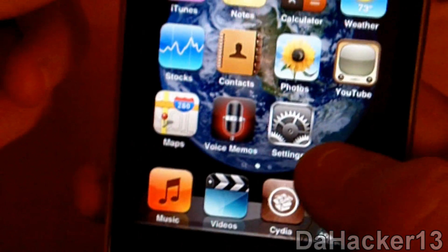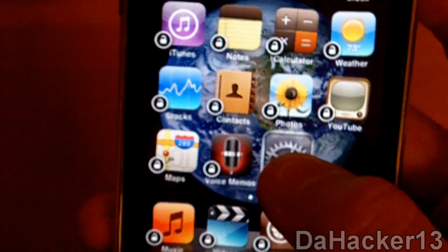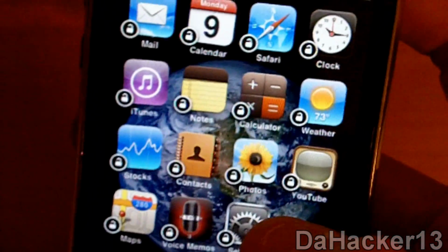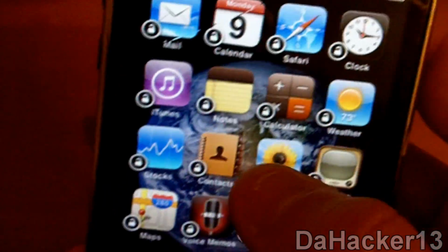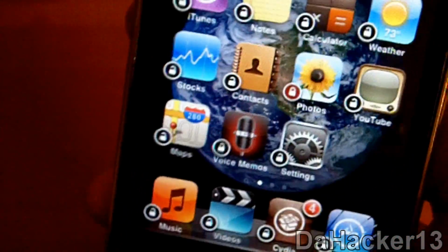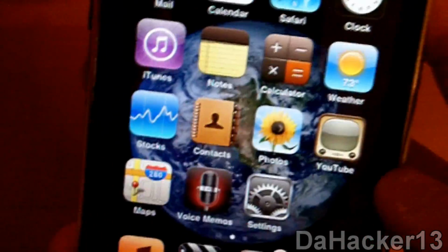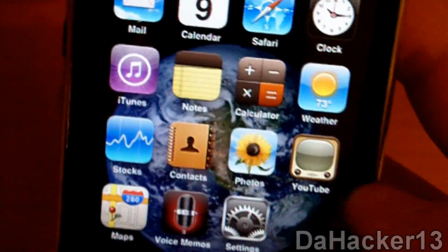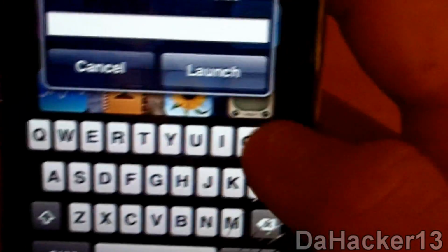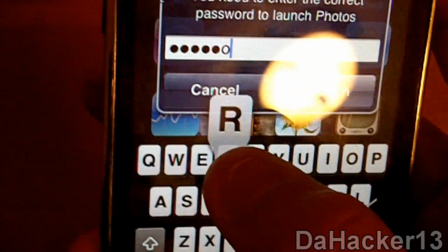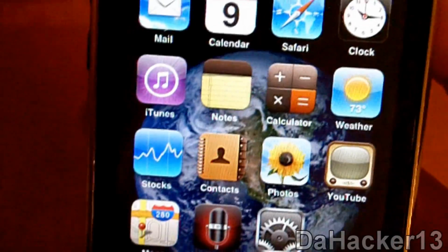As you can see, here's my device. Now this is basically a demonstration. I'll hold down Settings, and as you can see, there is a new thing in the corner, like I already said, with a small lock. You can press the lock, and it will lock it. Now, the default password is password. So now whenever I open up Photos, I also have to type in password and hit Launch, and if it's right, it will allow me to do it.